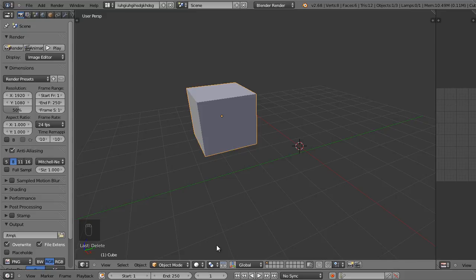If we go into the header of the 3D view, there's a pivot point menu right here, and if you click on that, you have a whole list of pivot points you can choose from. Now the default is median point, which if you just have one object selected, it's going to rotate around the origin, and if you have multiple objects selected, it's going to rotate around the center of those two origins. But let's change that to 3D cursor.